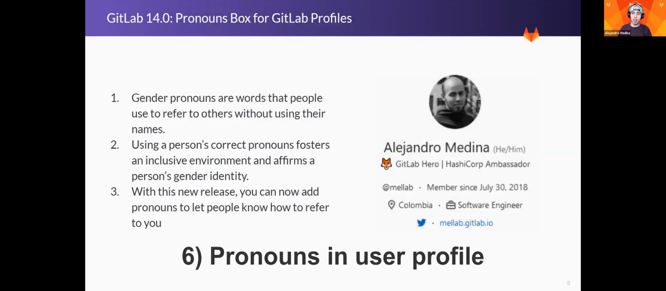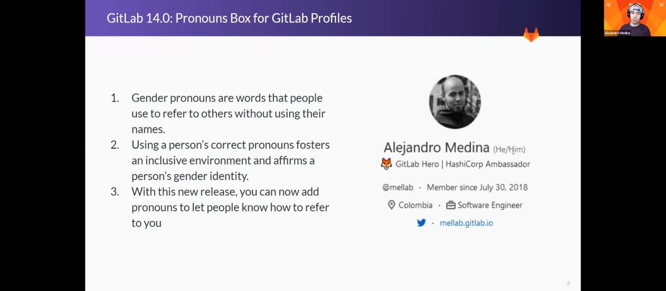Another feature that I found awesome from this last major release: since GitLab 14, we now have pronouns for GitLab profiles. You can see here, for example, my GitLab profile with my name. Next to it, I have my pronouns. Gender pronouns are words that people use to refer to us when not using our names. Using a person's correct pronouns fosters an inclusive environment and affirms a person's gender identity.